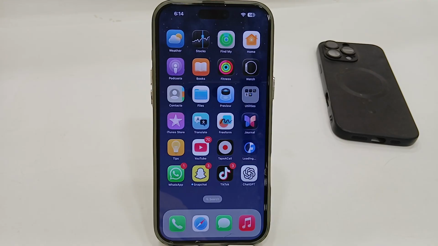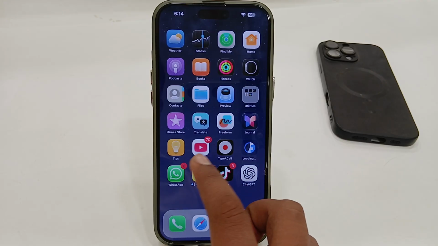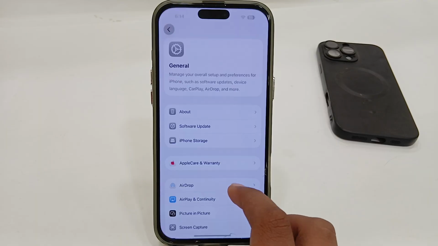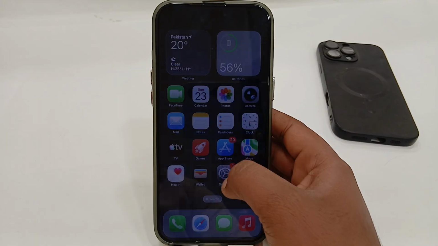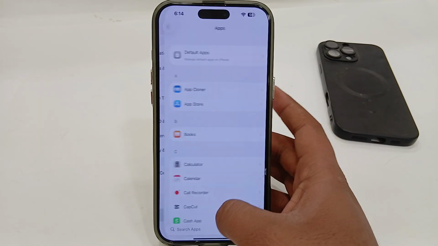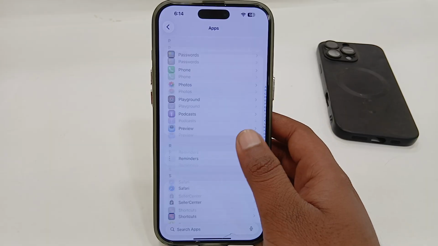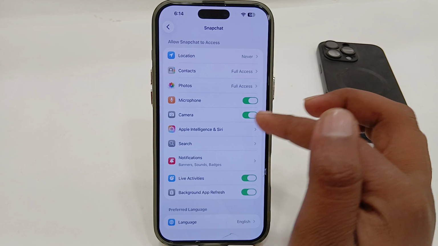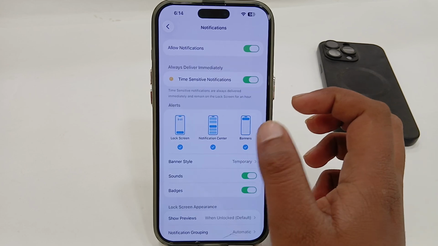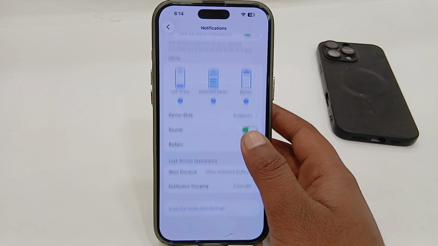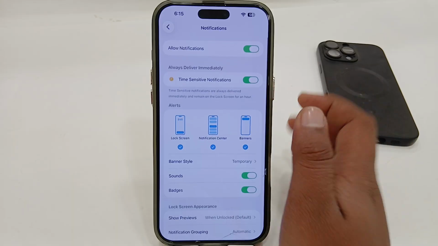So the very first thing is that you just have to go back from here and open your settings app, and here go for the apps section, and here look for Snapchat, and here select notifications, and you have to enable all the toggles and all the settings from here.